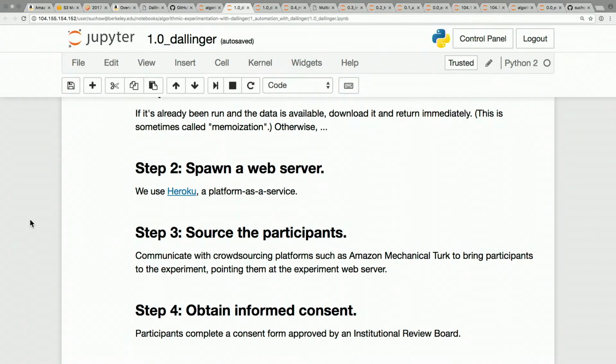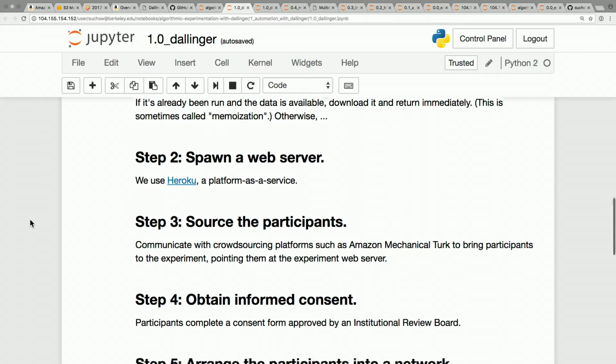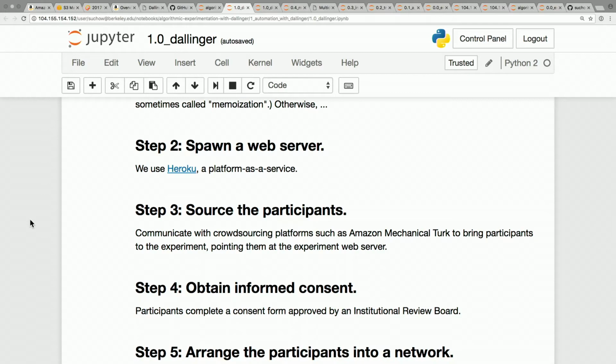Next step is obtaining informed consent. The very first thing they do when they come to the experiment is there's a consent form. If they don't consent to the experiment, nothing about them is ever recorded and they just go away. And importantly, because our goal here is to automate everything, if somebody does not consent to the experiment, we automatically recruit a replacement in their stead.